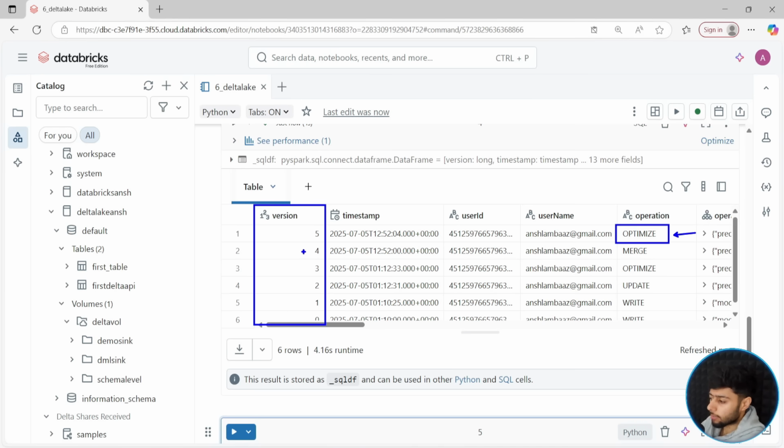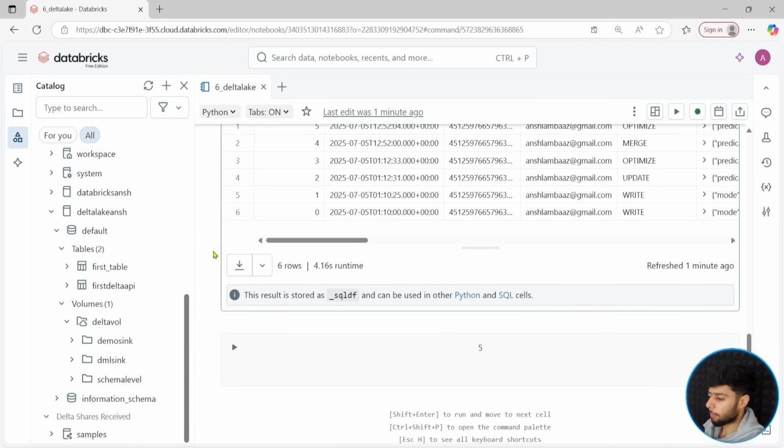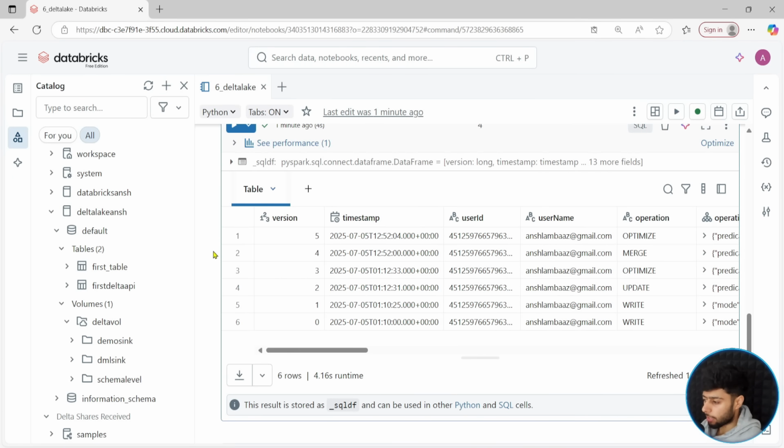And not only this, you also have the timestamp. Very good. Now, what is the advantage of it? Obviously you have all this metadata. What is the advantage of it? The advantage is very simple. Now let's talk about time traveling.